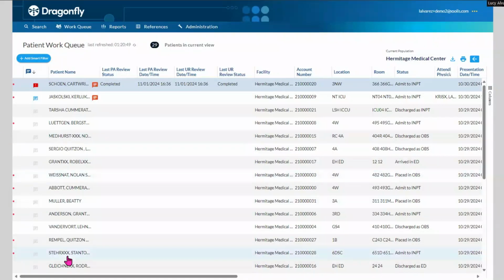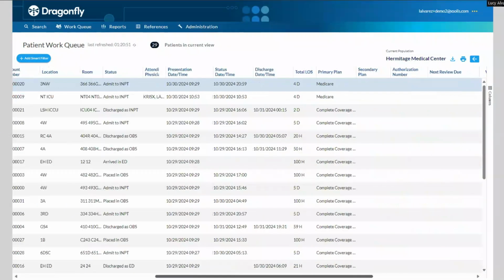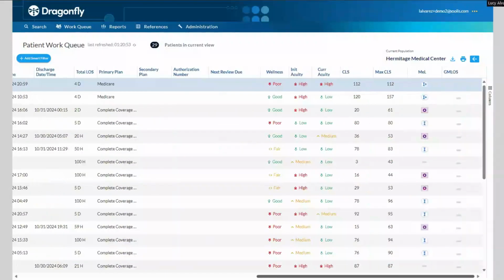Moving to the right, scroll to the right here, we will still have the analytic columns you're used to seeing in Cortex. So here at the very top, we'll have our wellness, initial acuity, current acuity, CLS, max CLS, MEL, and GMLOS if you are using PDRGs. Their indicator icons are a little bit different. So instead of just the red, the yellow bubbles, and the green bubbles, we've updated it now so that we also have text as well.